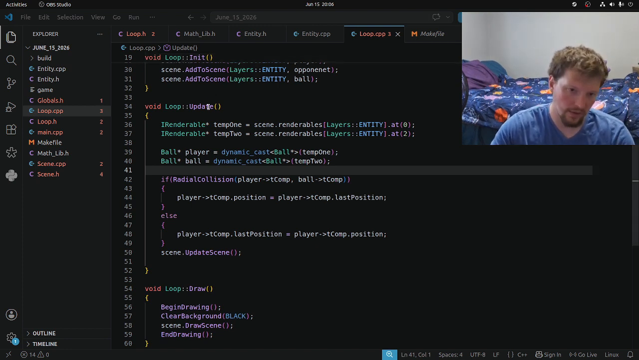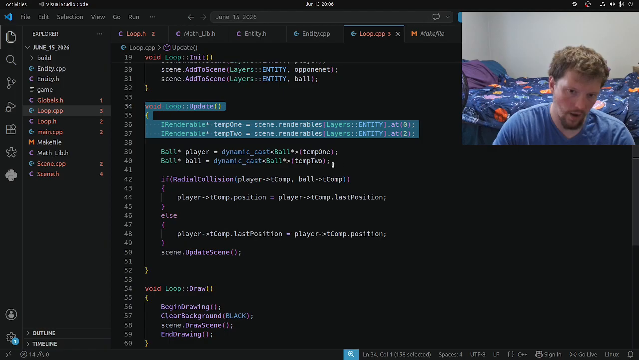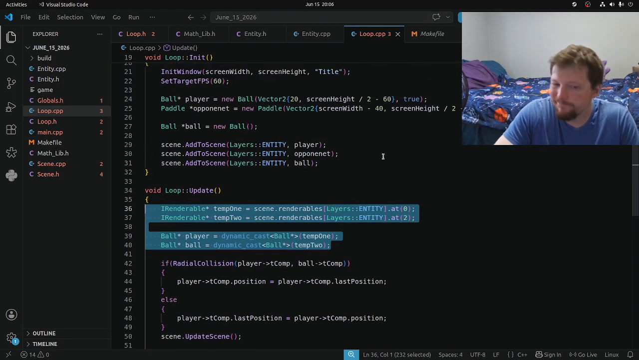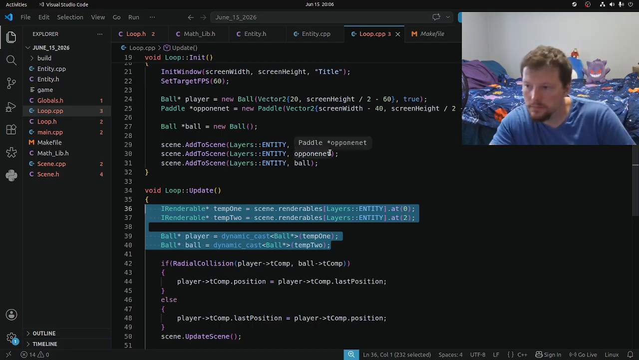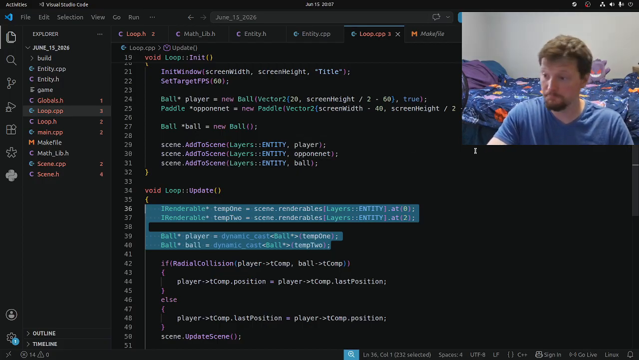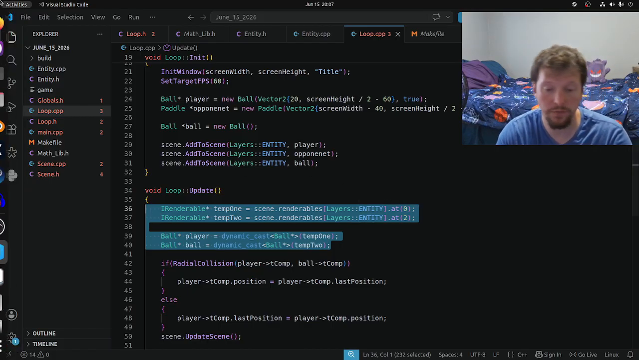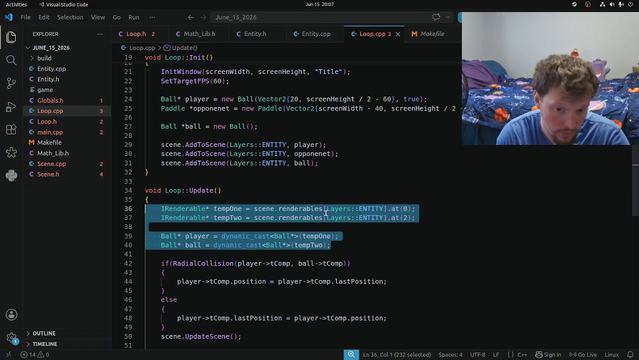And especially every frame, right? Like, you're casting every frame. That is horrible. I mean, yeah. Honestly, not great. There's different ways to go about this as well.